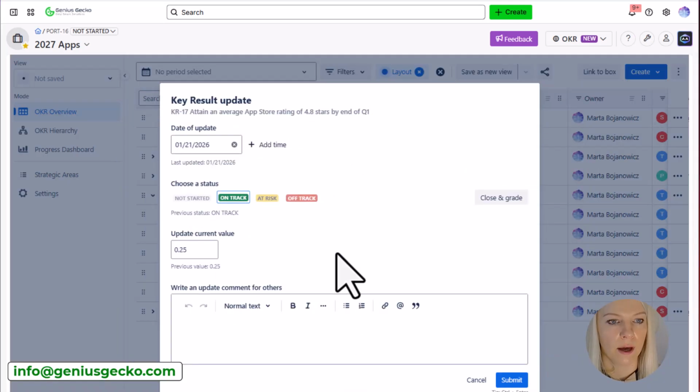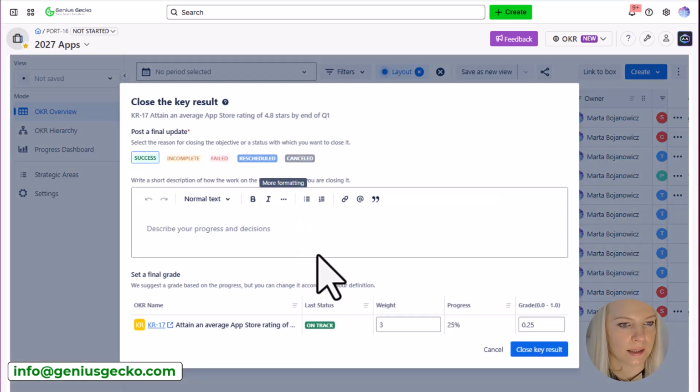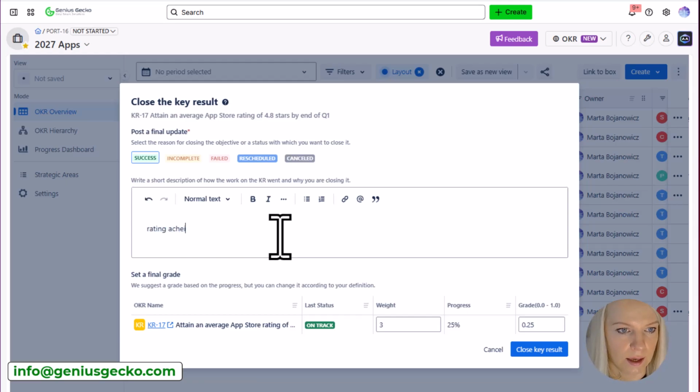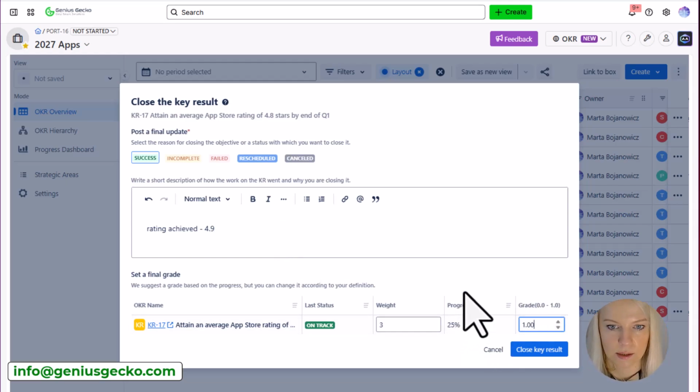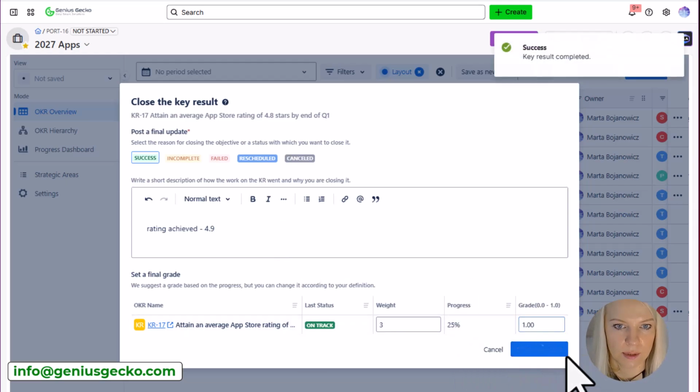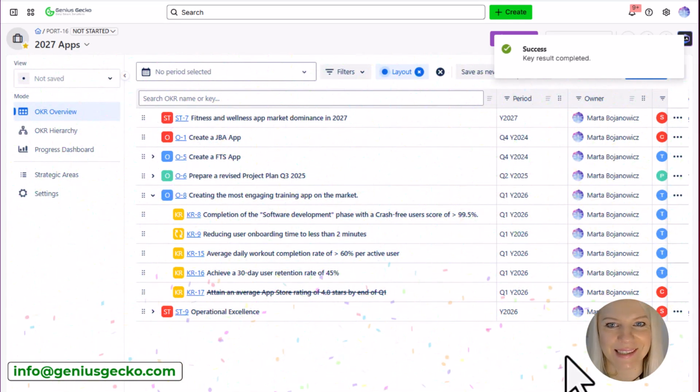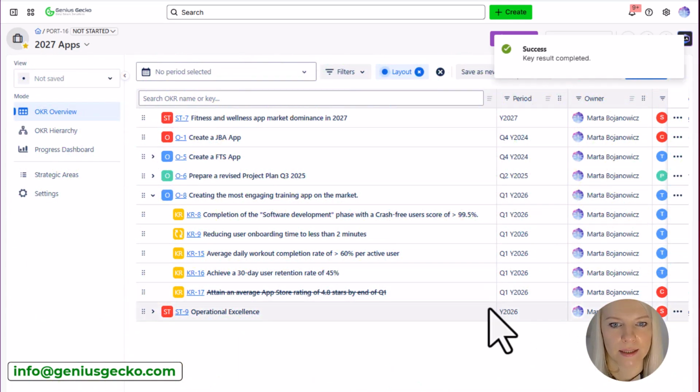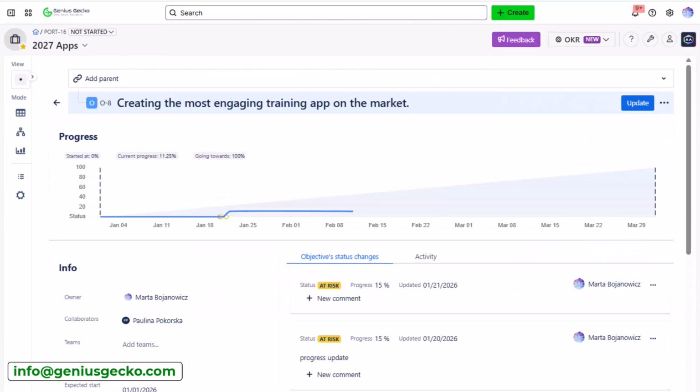What would happen if I would post an update by closing and grading this key result? Let's mark it as success. Let's say rating achieved 4.9 and grade is 1. Let's close this one. Success. Key result completed. So what just happened?